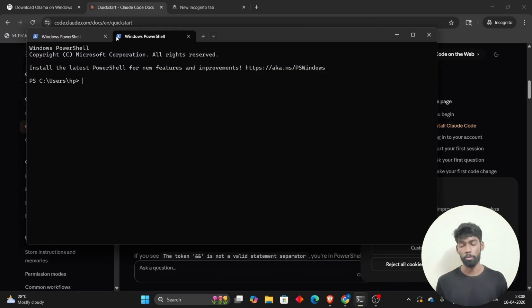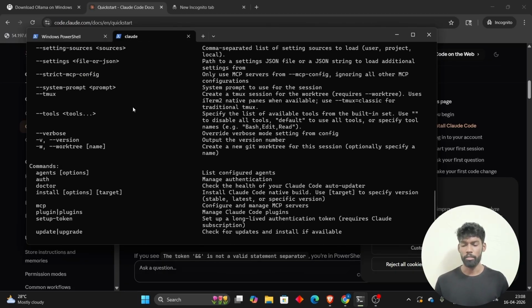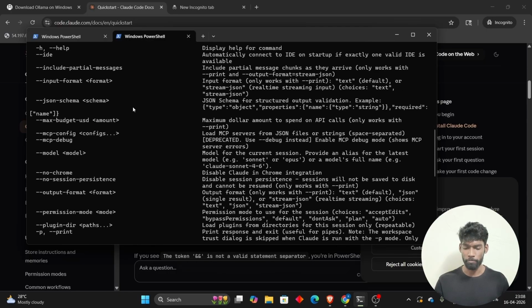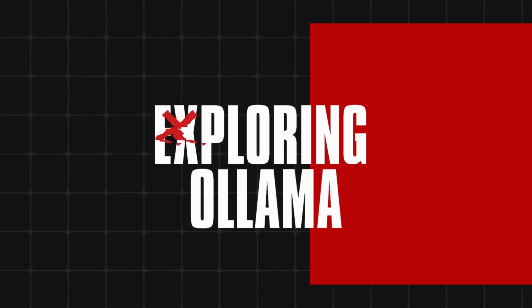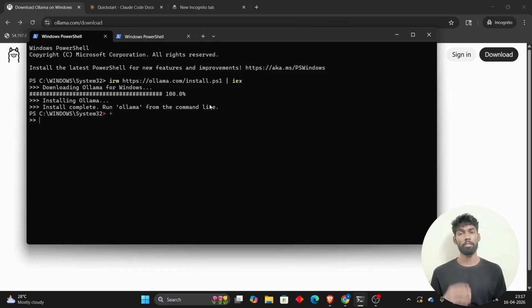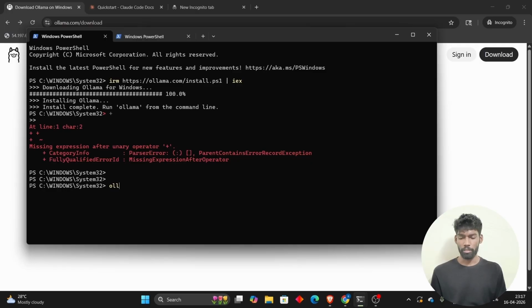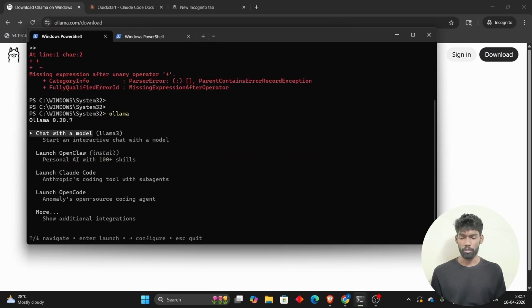So if I go to my command prompt or terminal and type claude help, then you would get this text. That means you have installed Claude properly. So Ollama has been successfully installed. I guess we can't directly run Ollama over here. We can run Ollama over here.